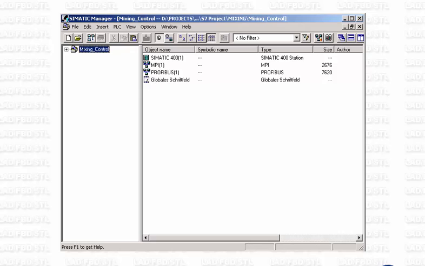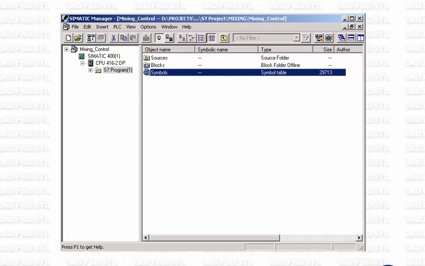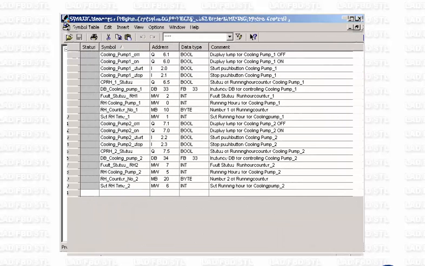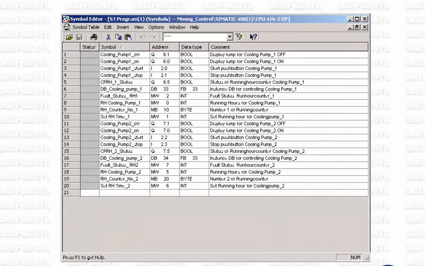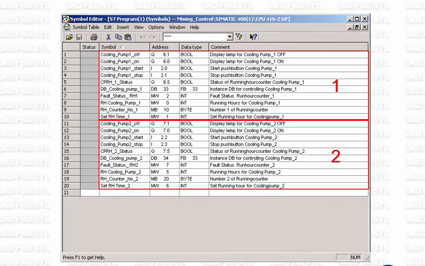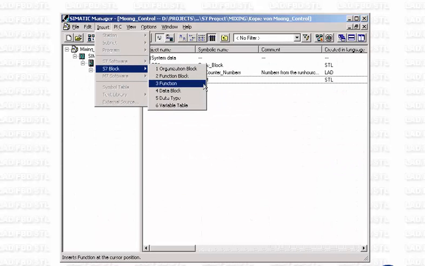First of all, we enter the symbolic addresses of the global variables. To do so, we double-click the symbol table to open it. The symbol table contains, among other things, all inputs and outputs required to control the two pumps. After editing the symbols of the global variables, we need to create the new function in our project.